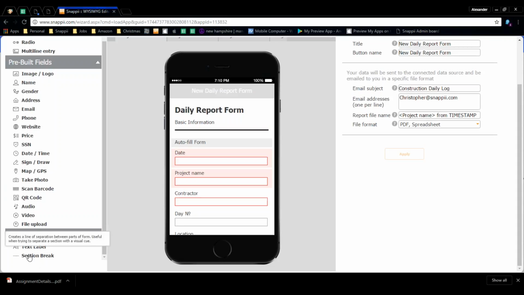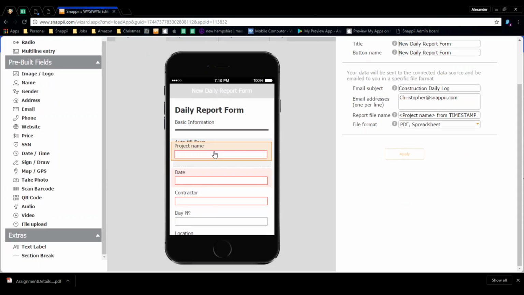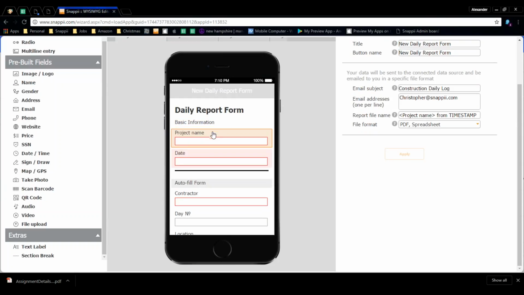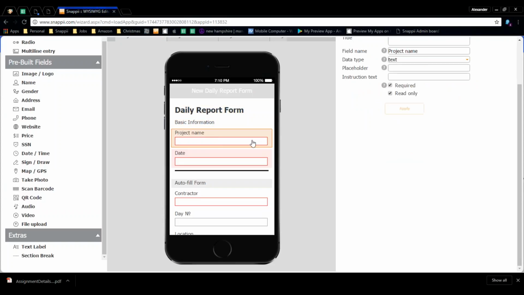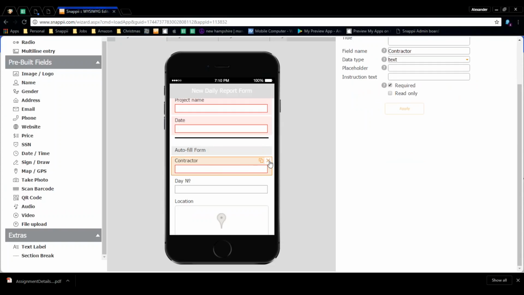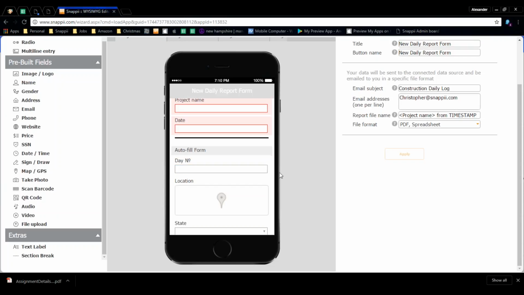Section break just puts a line, similar to this black line here, across the page. These are very easy to edit, and you can move them around just by dragging and dropping them. Some that are built into the form can't be deleted from here, but I can show you how to do that in Guru mode if it's something you're interested in. Otherwise, you can delete them just by hitting the X.